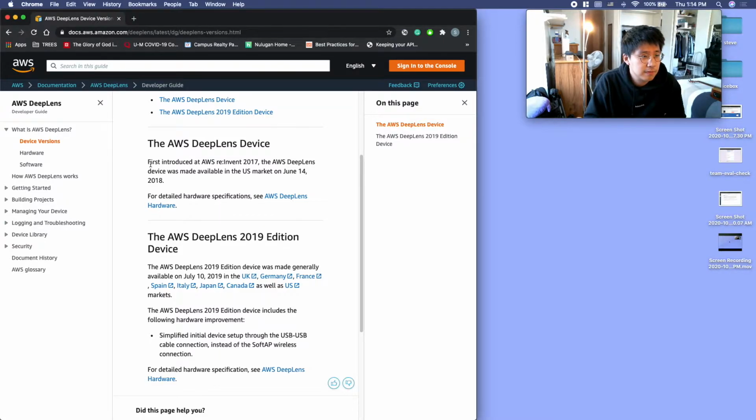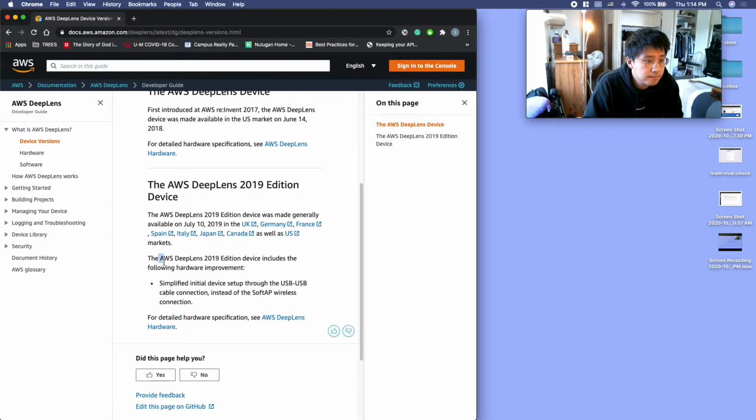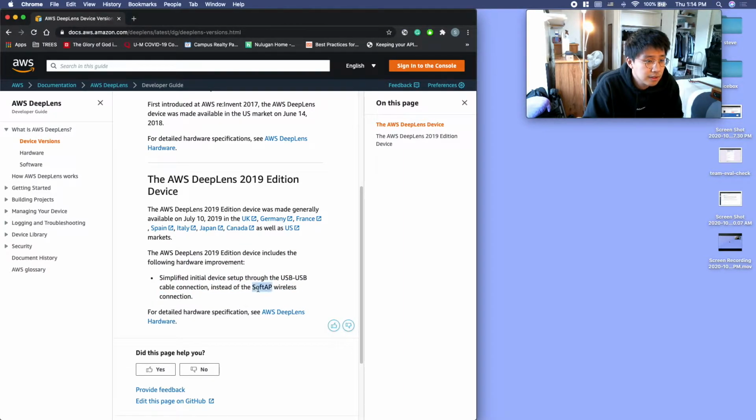I believe the first one didn't have an option to do USB to USB setup, but the second one does have an option to do that. So if you were to purchase the 2019 version, you would get this thing also in the package. Anyway, soft AP wireless, that's really confusing if you're trying to get it working.